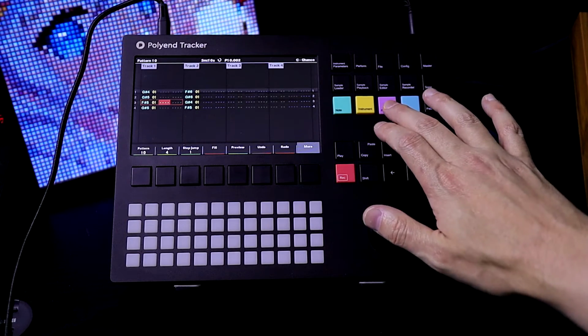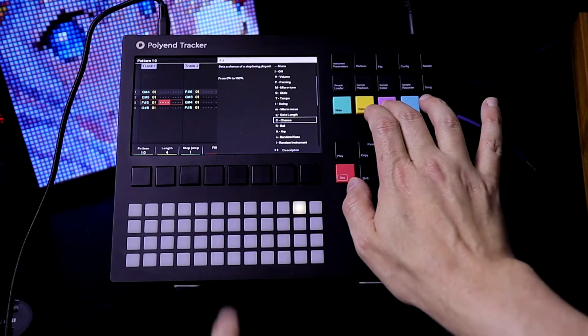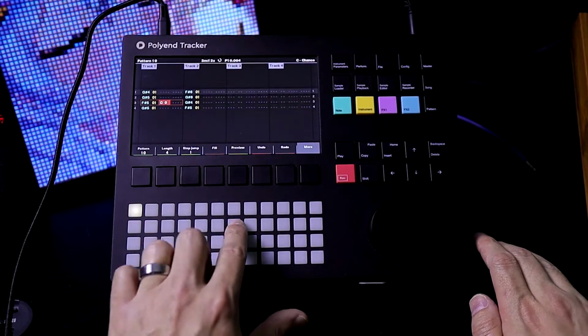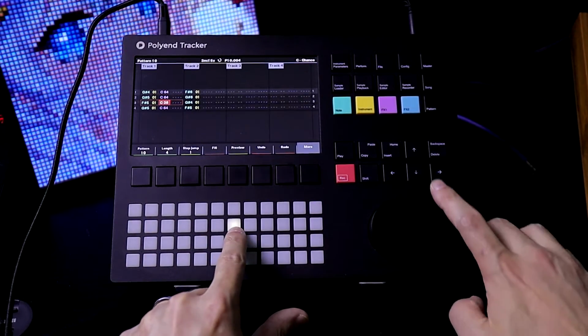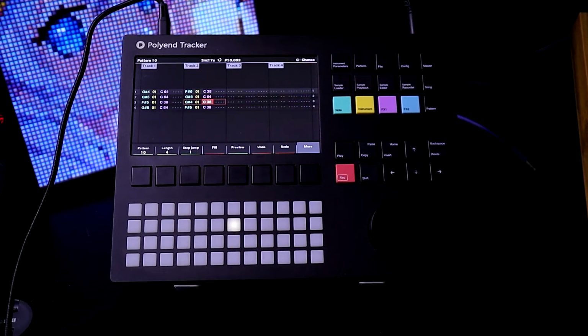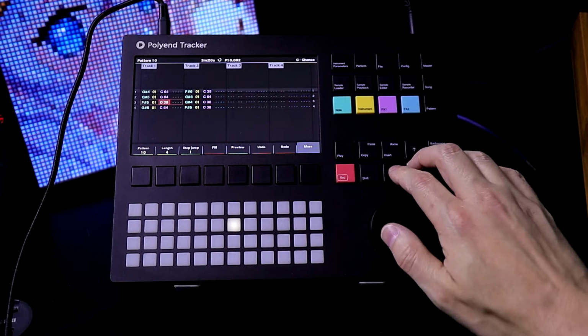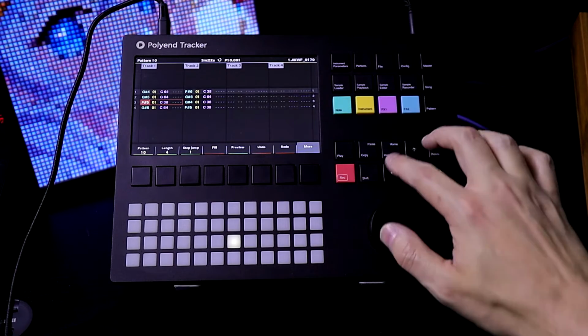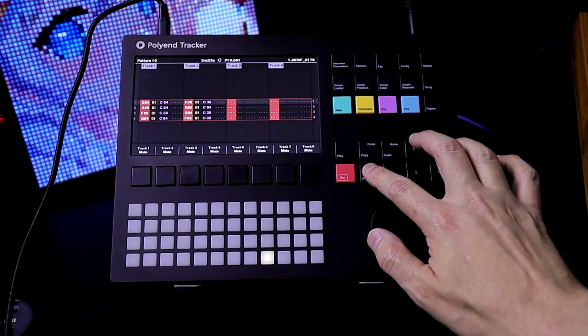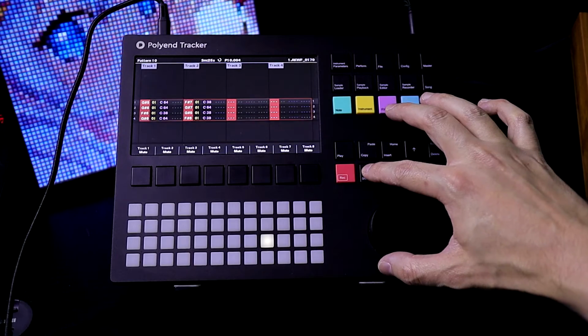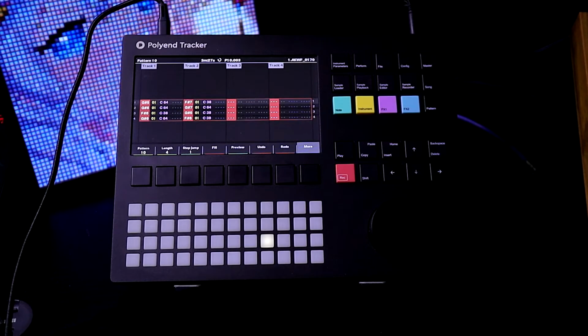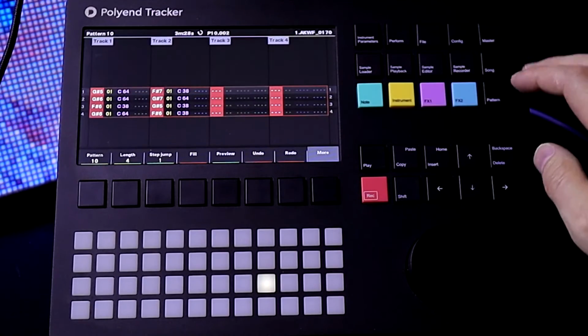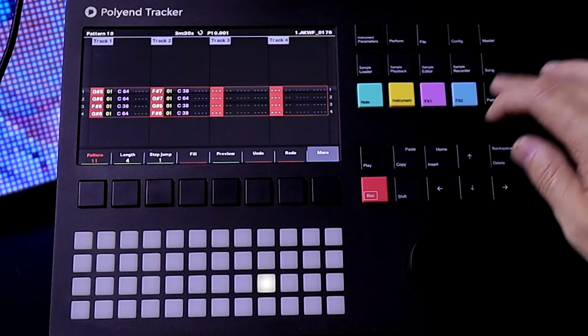Again, let's go into effects, chance. Let's just insert in some different chances here. So now we'll kind of make a melody based off of it. Let's choose note, select the whole pattern. Let's octave up. Change the pattern.